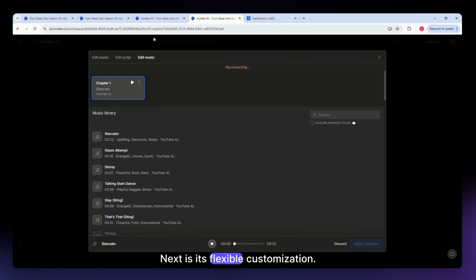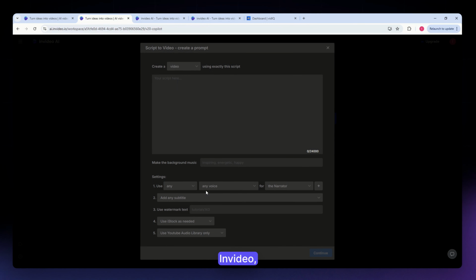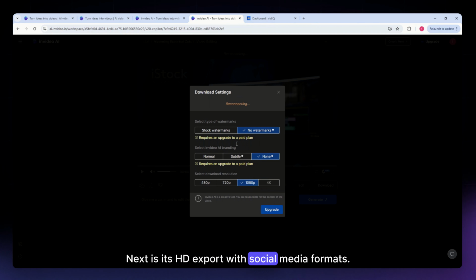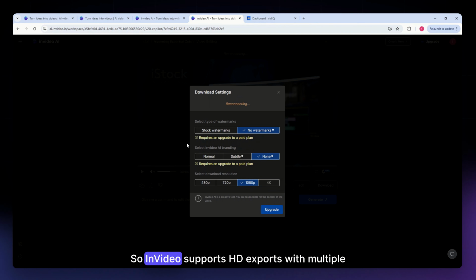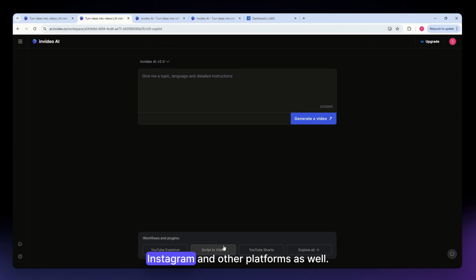Next is its flexible customization. When you're creating a video here in Invideo, it provides you customizable fonts, colors, animations, and even overlays, letting you craft unique visuals for your video. Next is its HD export with social media formats. Invideo supports HD exports with multiple aspect ratios, making it easy to create content ready for YouTube, Instagram, and other platforms as well.